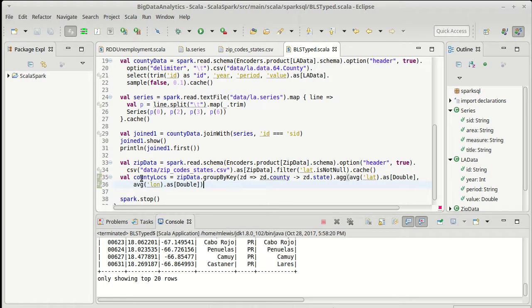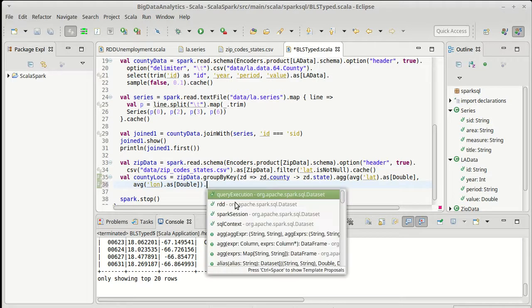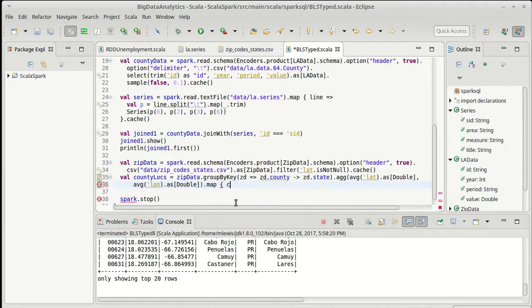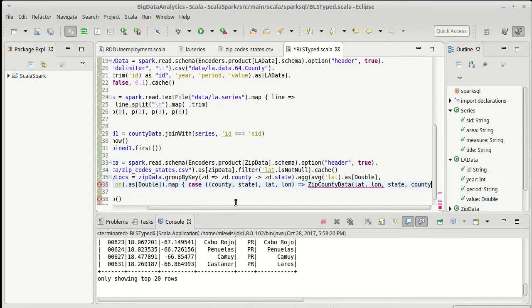Okay. Now if we look at this, we have a data set that has string as the first element, because that was our county and state, and then double, double. I could leave it in this. This is still a statically typed data set. But at least when I look at that, that doesn't look like a fun thing to play with. So the last thing that I want to do here is map this. And I want a case that has county, state, lat, lon, and it is going to generate a zip county data of lat, lon, I believe it is state, county.